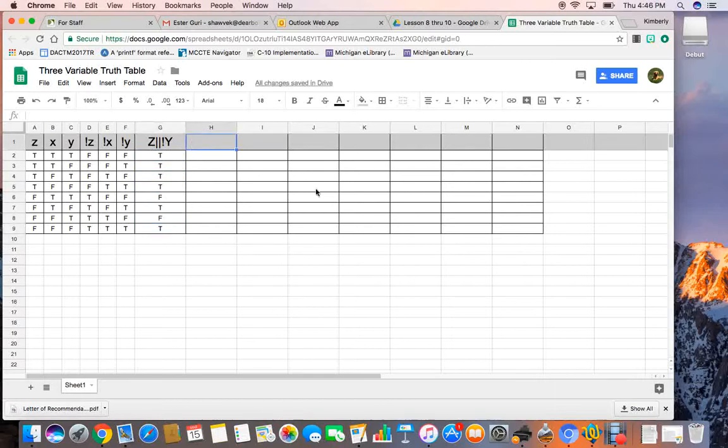Now let's come up with another one. Let's say not X ANDed with not Z. Let's try that one. So we're talking about these two columns that are right next to each other. So remember, for an AND, they both have to be true for it to be true. So I've got a false, a false, a false, a false, a false, a false, a true, and a true. So now I'm going to make this a little bit bigger.